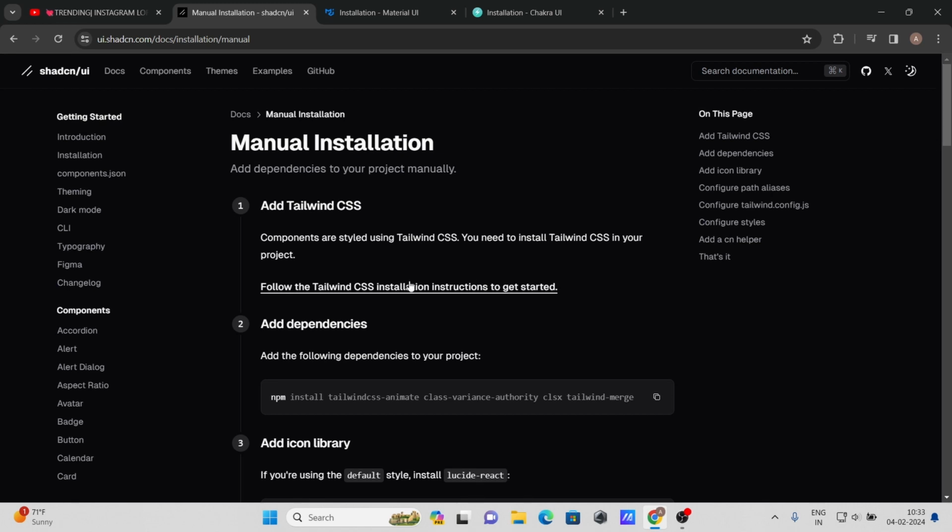So the first step says components are styled using Tailwind CSS, so you need to install Tailwind CSS in your project. Of course guys, as I told you, shadcn UI is built on top of Tailwind CSS. So first we need to install Tailwind CSS in our project, but before that we need to create our React application.